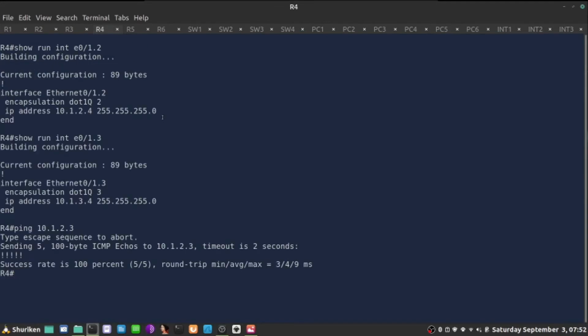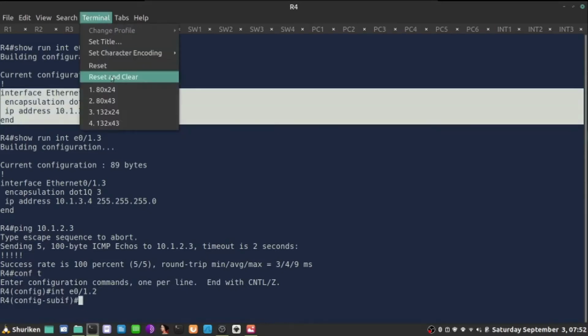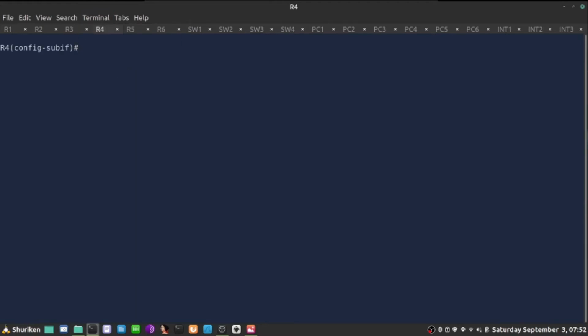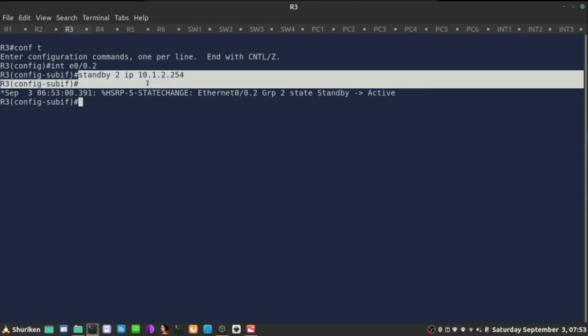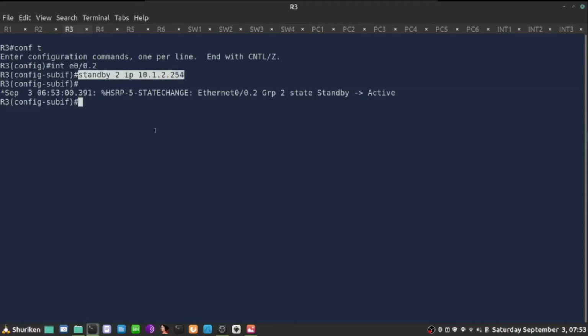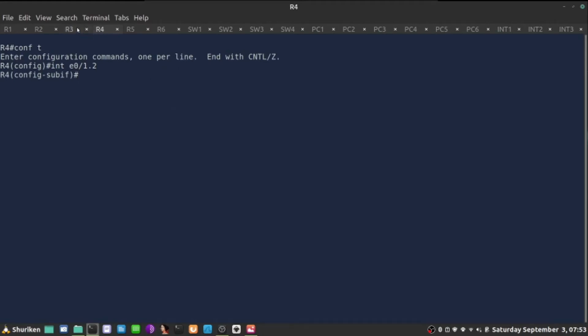So I'm going to jump here to conf t, maybe interface E0/1.2. So this is the subinterface, and I'm going to maybe clear the terminal, and I'm going to add the same command that I have on R3, which is the gateway. Meanwhile, R3 was trying to go through stages like listen, speak, standby, active. It has already become an active router. Now I need to add the same command here.